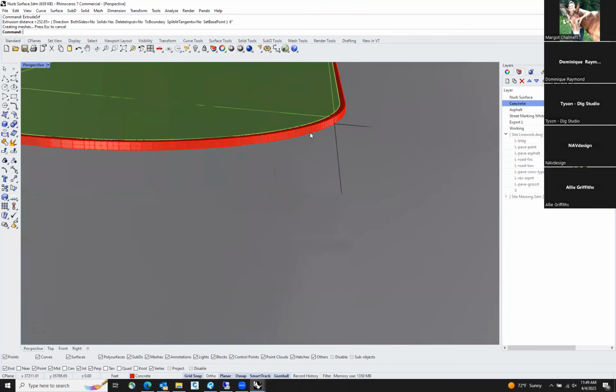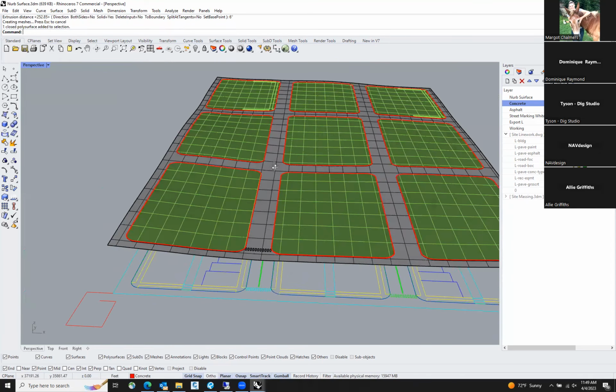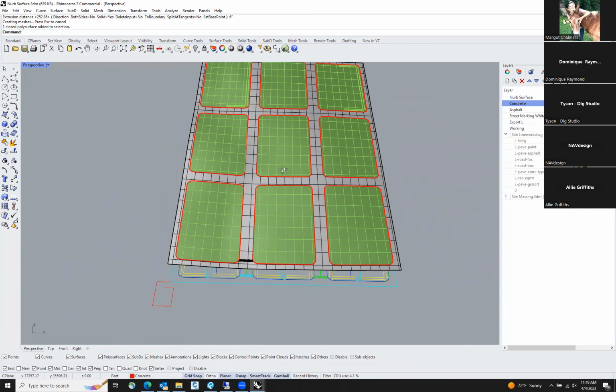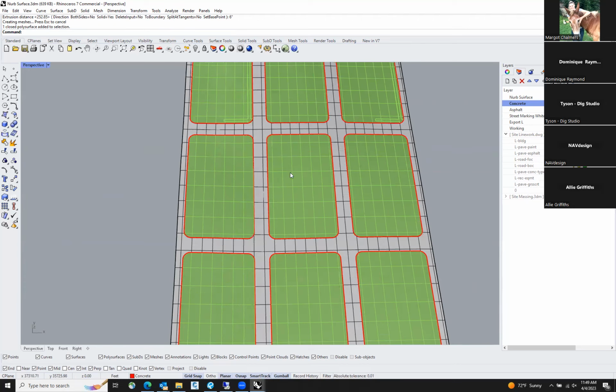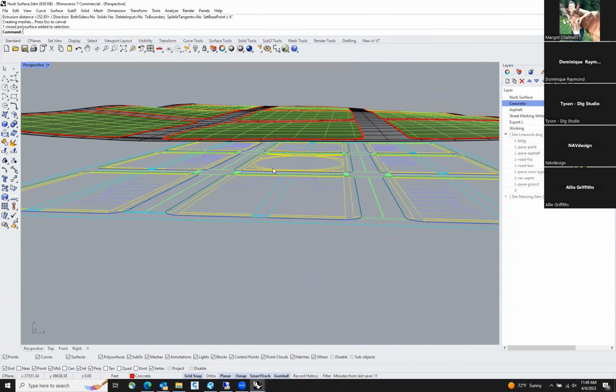Now, as you can see, your curbs are 6 inches tall and your road is 6 inches below that. So here's your blocks. They're 350 by 200, kind of a Denver block. From there, you can select more of your line work.